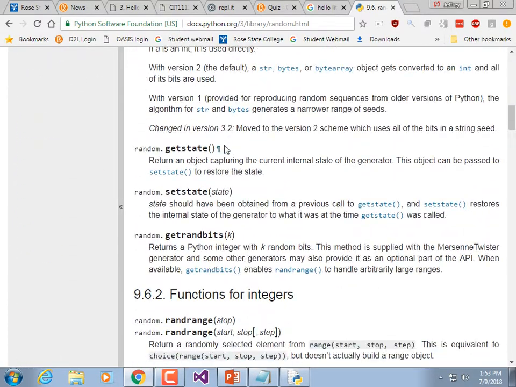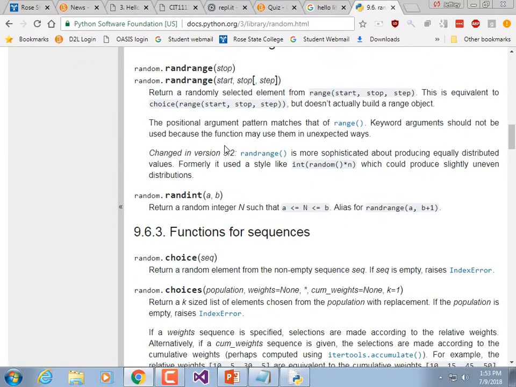I'm just going to scroll down. You can generate a random number between a range. That sounds good. Maybe we'll use that. We saw that range statement in that for loop. So I feel like doing that.